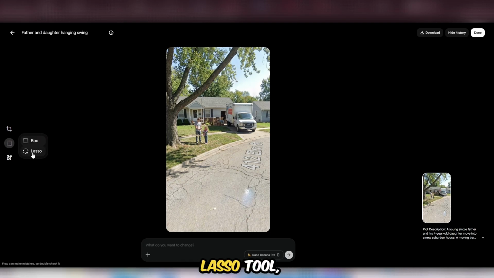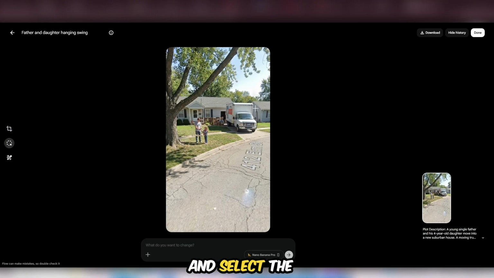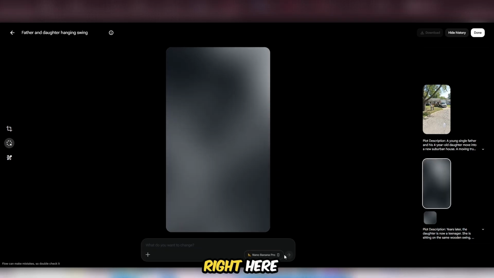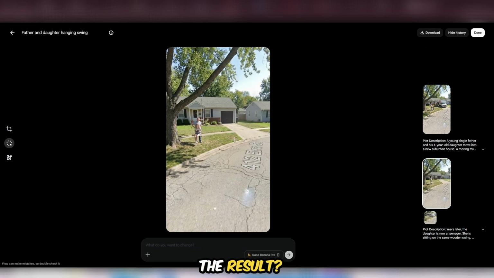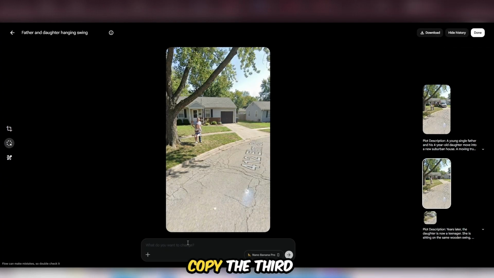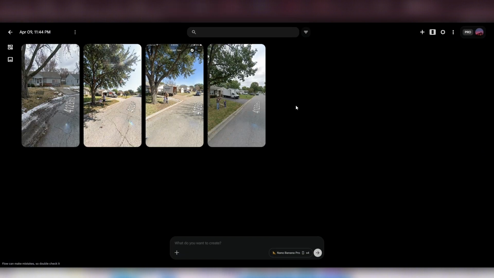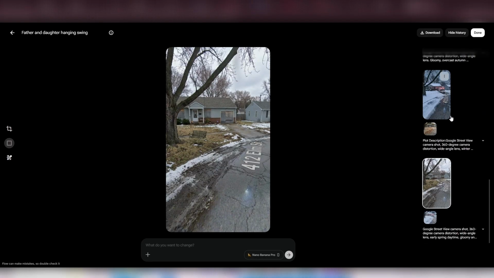We choose the lasso tool, after which we copy in advance the second prompt from Google Studio and select the necessary area on the image, which is also specified in the prompt, right here. We generate. Excellent. How do you like the result? It is visible that the daughter has grown a little and the father is playing with her on the swings. Next, we absolutely simply repeat the process, copy the third prompt, select the area described in the prompt, and generate. When all 6 frames are completely ready, we download them and move on to editing.